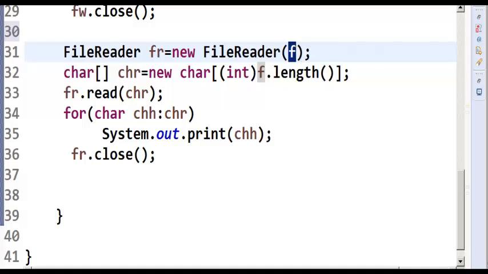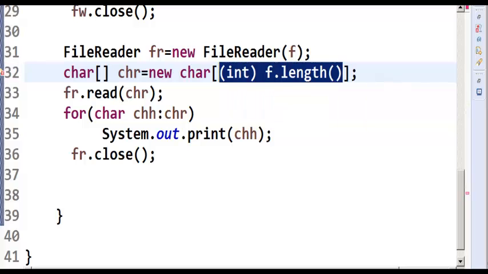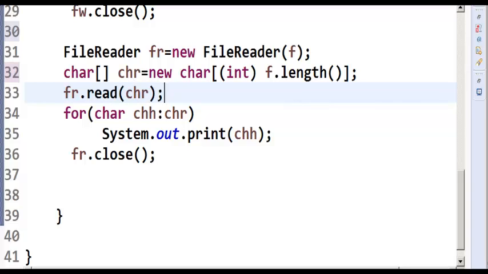Then I'm trying to see what the length of the file is, how many characters there are. That's f.length. It will tell me the length. Because f.length by default returns a long, I have to convert it back to an int, otherwise it will have some problem. So technically what I'm trying to do is see the length of the character array, and that has to be an integer, so you have to typecast it without doubt, because it needs to be integral.